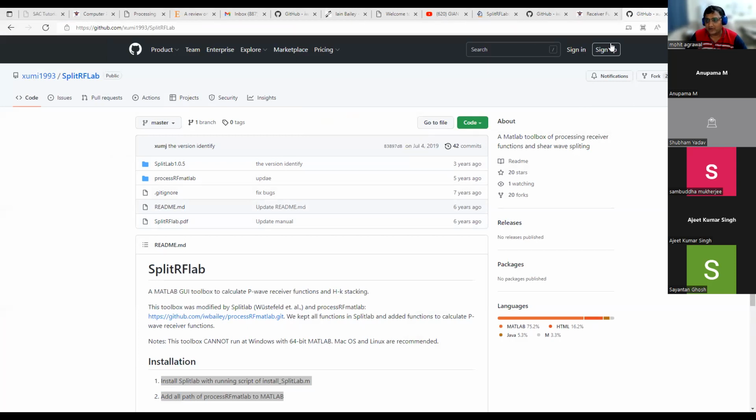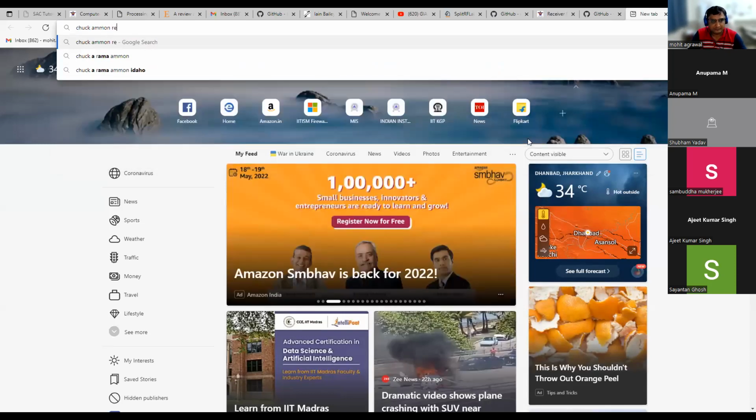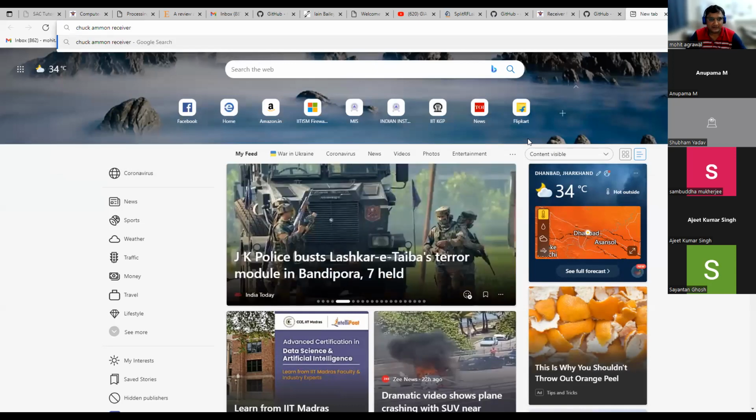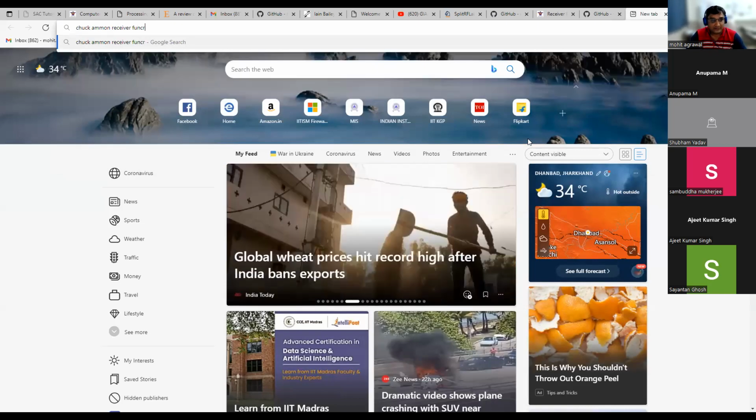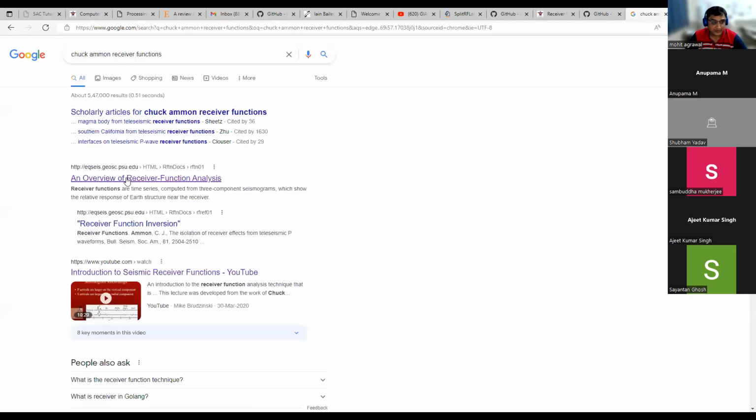The next one is from Chuck Ammon. He is also from Saint Louis University, a colleague of Bob Herrmann, who has also developed his course for the computation of receiver functions. This one is named An Overview of Receiver Function Analysis.